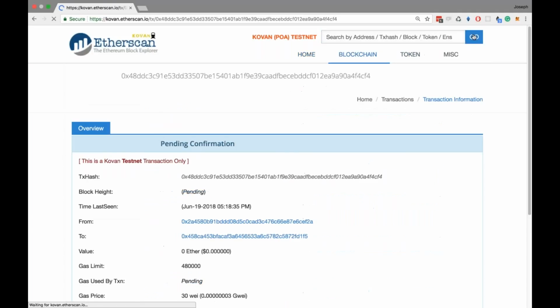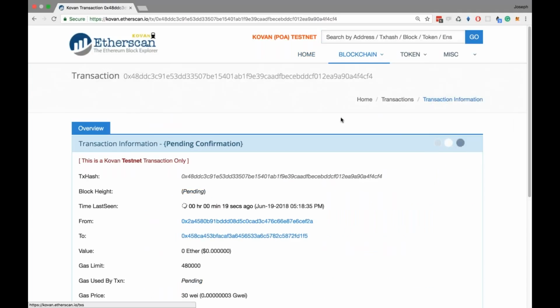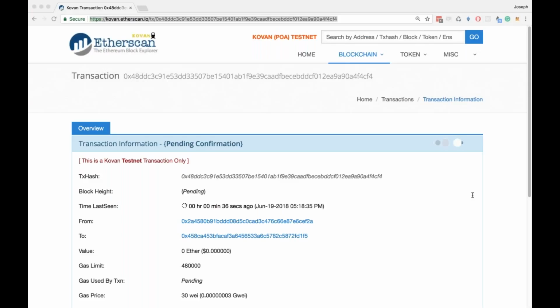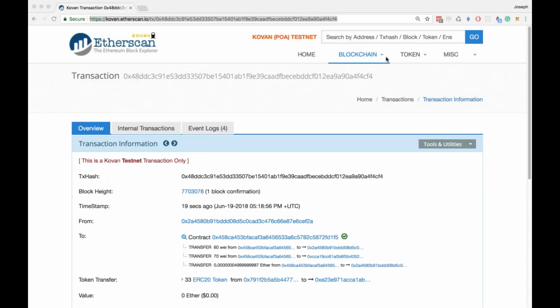keep in mind that this is running in the Kovan test network, so we have to go to kovan.etherscan.io in order to find this exact transaction. Correct. I posted a link in chat for anyone who's following along.